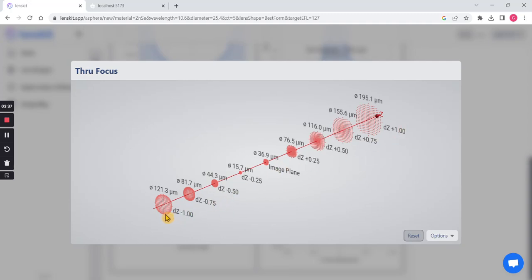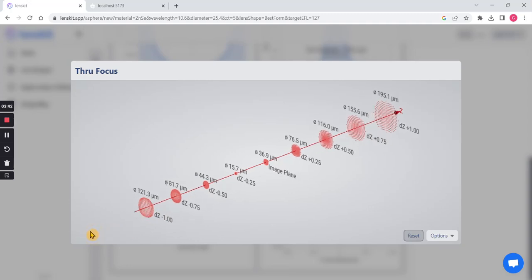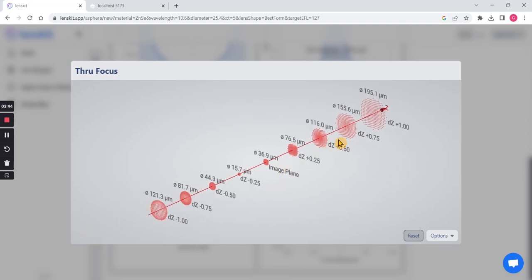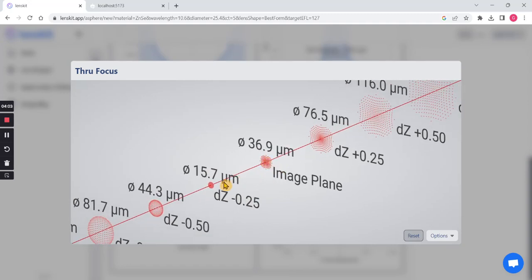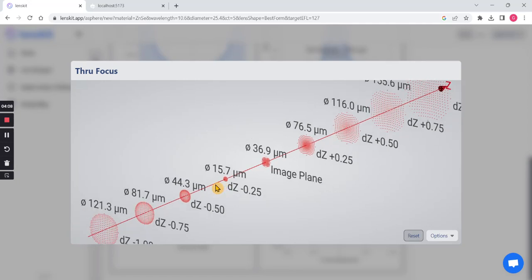So here, going in negative millimeters is back towards the lens. Going in positive Z is going away from the lens. And you can see if this is our image plane, and you can see the spots are a little bit larger. Actually, they're smaller at the minus 25 millimeter point. So, and you can zoom in, and you can see that at image plane and this point they're smaller. So that's indicating some spherical aberration.